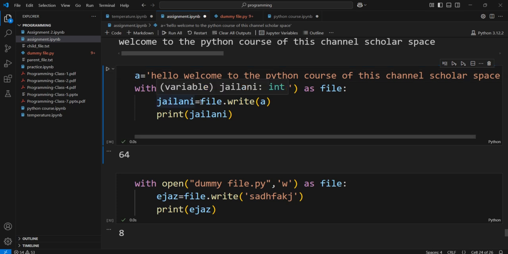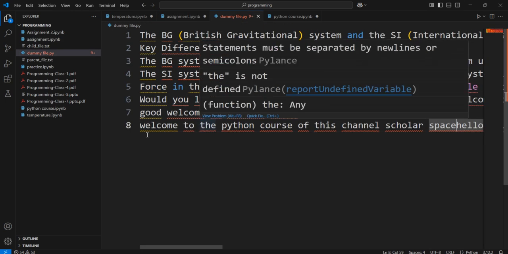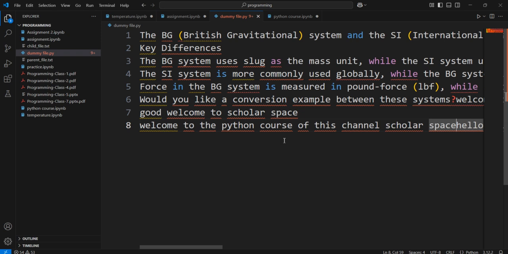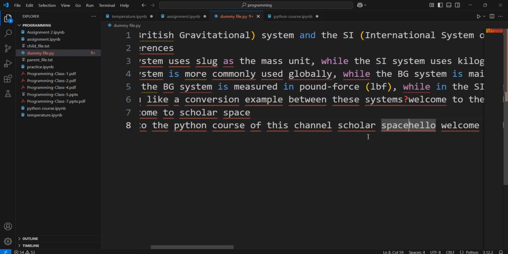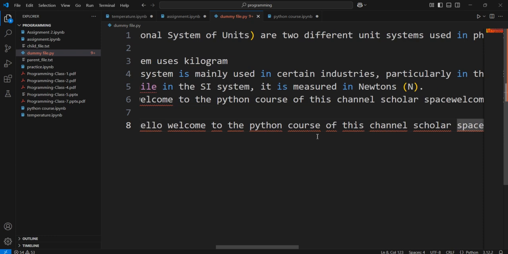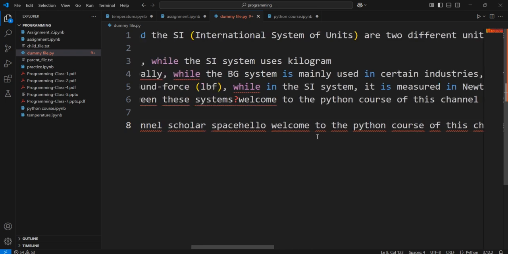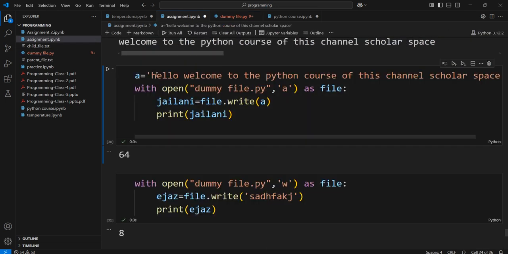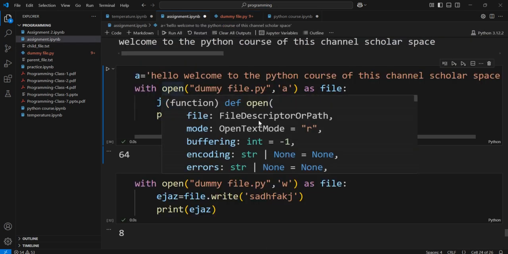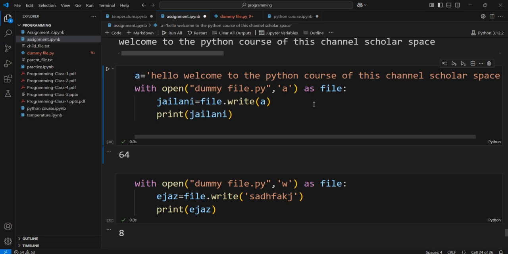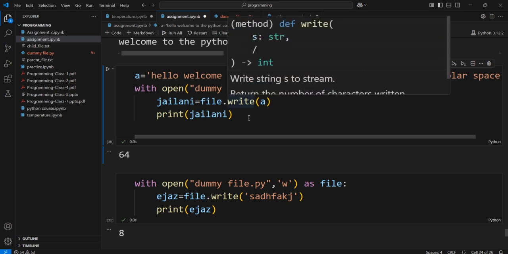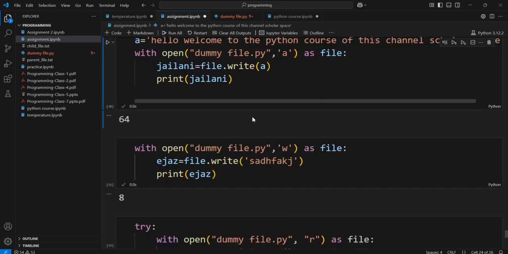Now I have run this code, and then I will go to the demo file. Here in the last line you can see, welcome to the Python course of this channel, Scholar Space, and you can also see, welcome to the Python course of this Scholar Space. So what I have written in this variable just simply got added to that demo file. Okay, so this was the concept about appending a file.